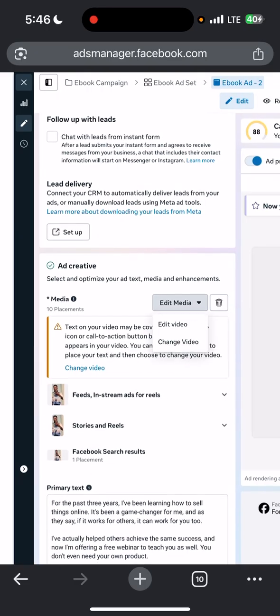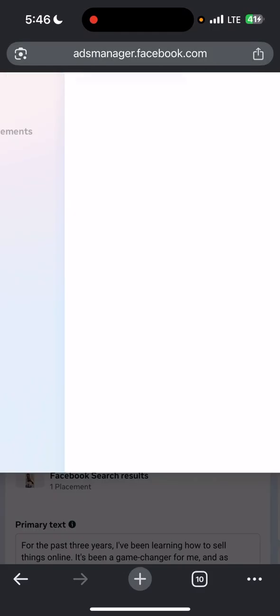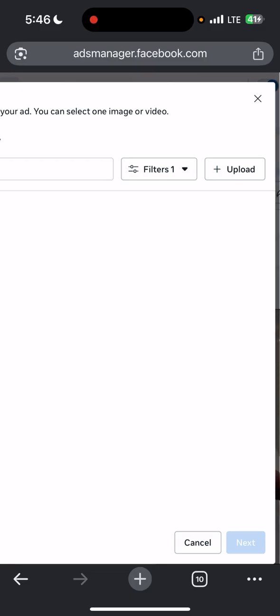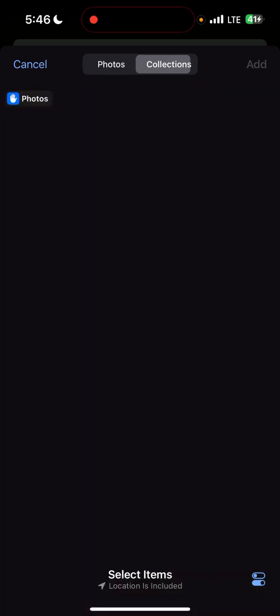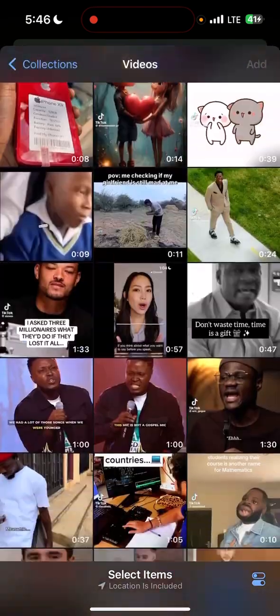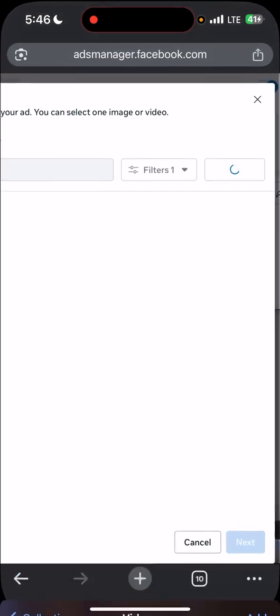I believe you can see this. I don't want to be zooming in and out so that my page doesn't refresh again on its own. Change media. This way you add another video entirely. So you need to have as many videos for your ad as possible. So let's say I want to use this video for instance. You come to video, add the video. Okay, good.